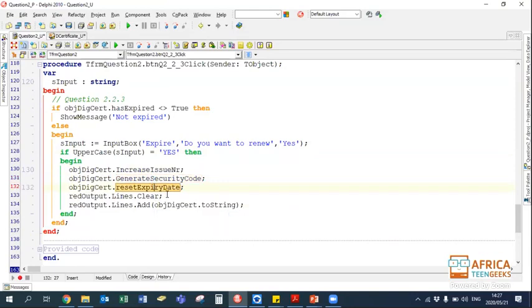So obviously when you're seeing your expiry date and you run this program, it will show 2021. And then I clear the rich edit and I display the toString again, because now all of these values have been updated and they will have new values shown. So that was really it for this question. I hope that helped you guys.